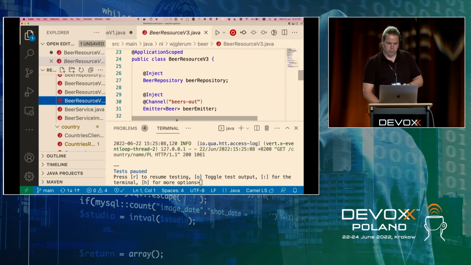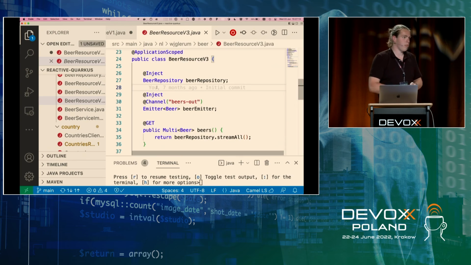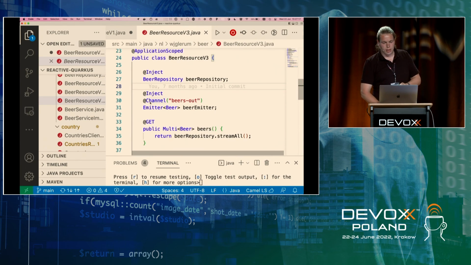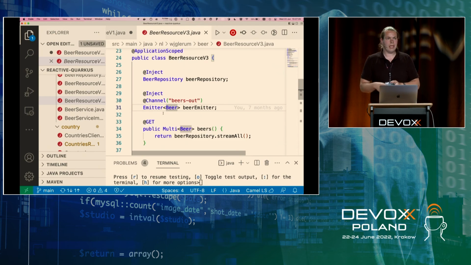So for this example, we won't use the reactive or the active record pattern, but we use the repository pattern for my beers to store them. And then I can inject a channel as well. And that's an emitter, so it's a channel for my beers out. So that's where I write my data to when I get a beer and I want to publish an event.